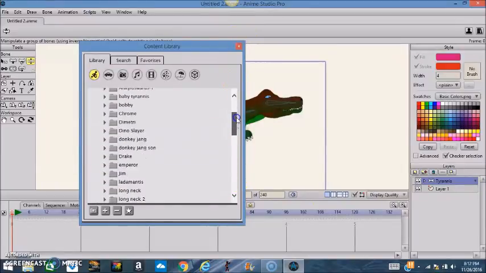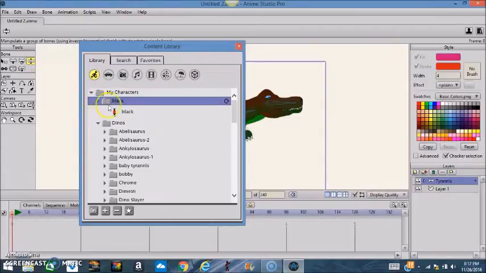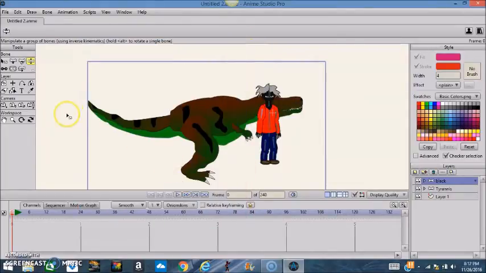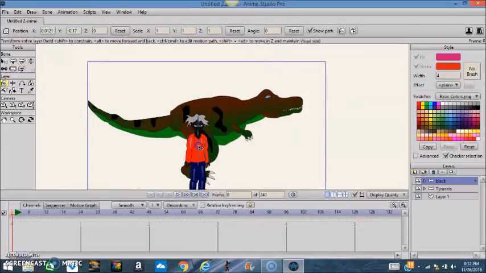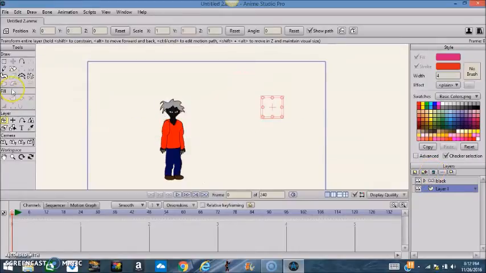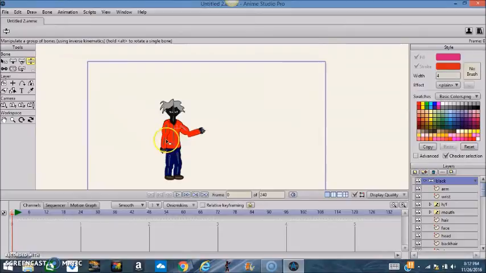So I'm going to come here. Let's see, black. This is a character, one of my first characters I ever made. This is how I got started, with this guy right here, believe it or not. So I'm going to delete the dinosaur. He's a lot smaller than the dinosaur, but I'm going to delete him. And this is a human character. So it's the same thing, no difference. He's just a human character. He works the same way, just like the dinosaur.